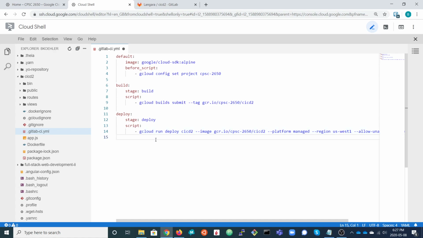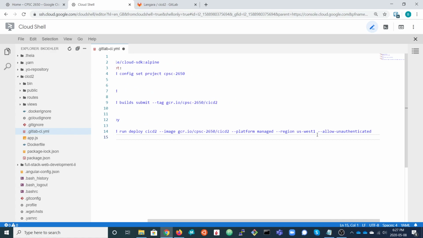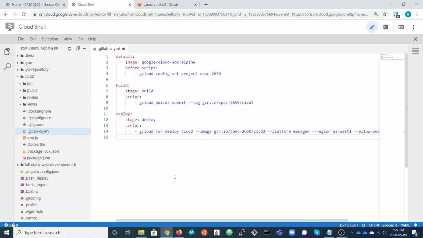So the gcloud command, the run service, the deploy subcommand, the name of the service, the container image which is going to be run, and the fact that the platform is managed and which region we're running in, US West 1, which is the Oregon region, and that when the application is running, we want it to service unauthenticated requests. So it's a public service. So I'm going to go ahead and save that file. And that is pretty much it.